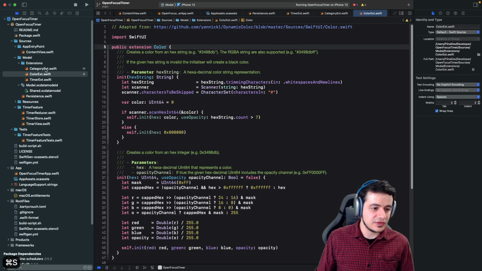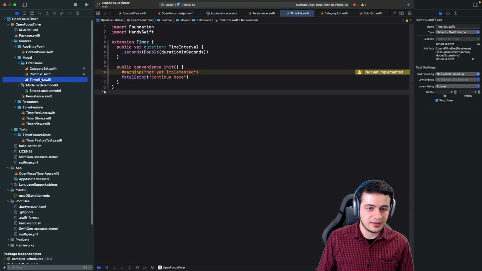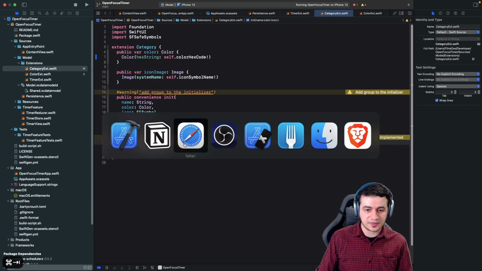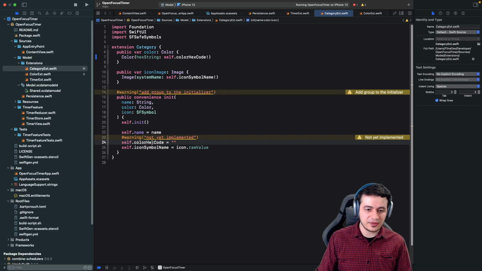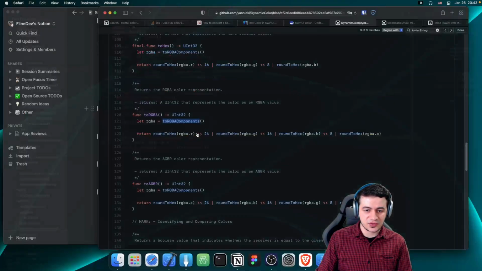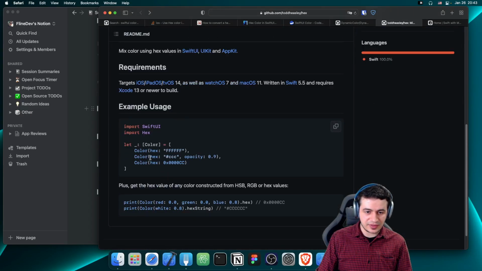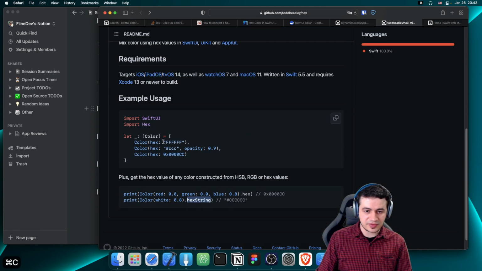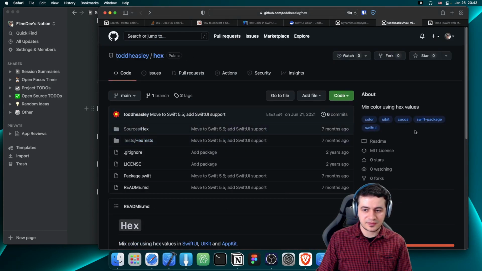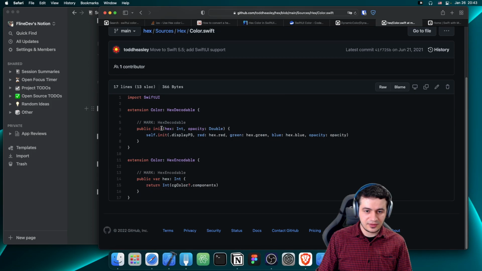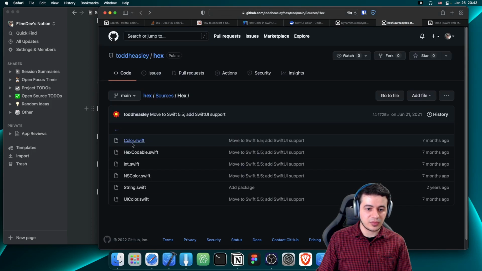Okay, we have this extension. Next we need the other way around. So we want to get the hex code from a SwiftUI color. And then there might be a different place to get that. This has a hex string implemented. Let's also have a look at this project. It's also MIT. Color, create with hex, but this is an integer. Okay, that's not what we want.